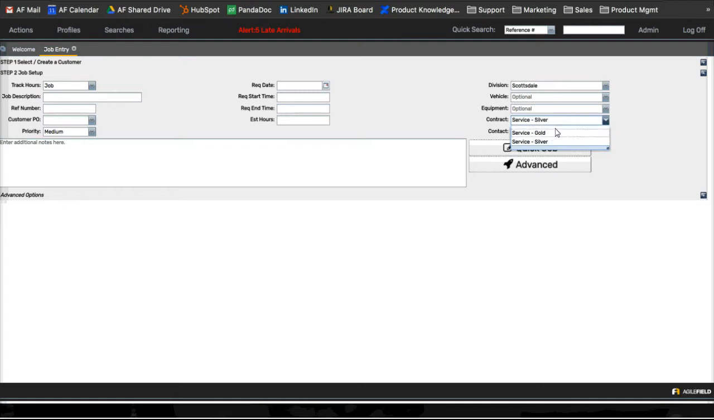So if Jen's calling in this time versus the main point of contact, we can designate here that Jen gets the correspondence throughout this job. And then this is a larger notes field where we can input any notes that we want them to see in the mobile device as well.